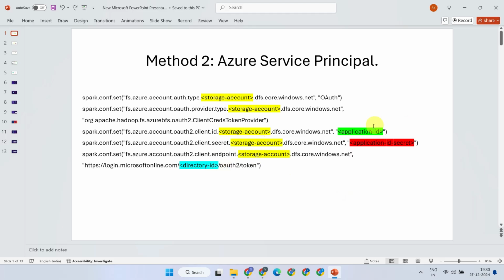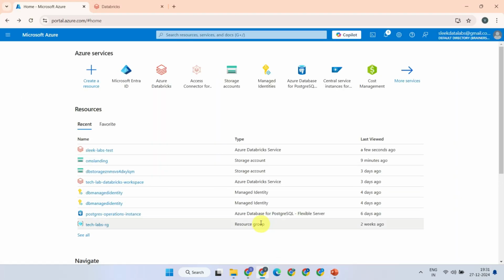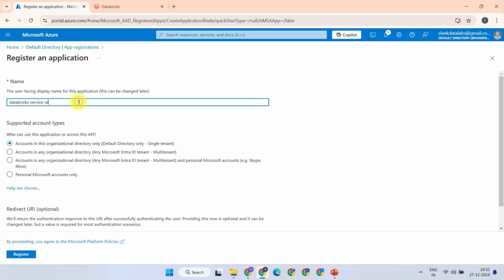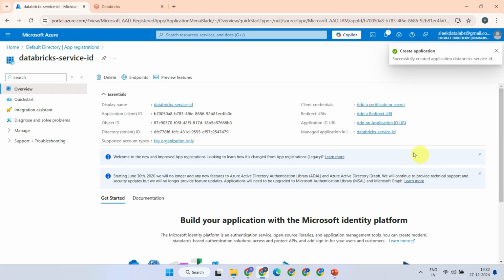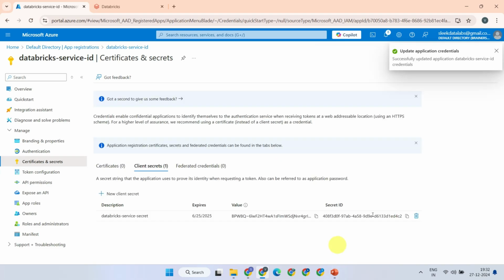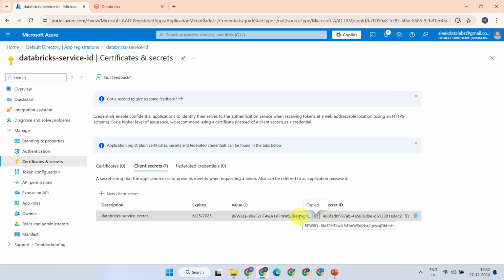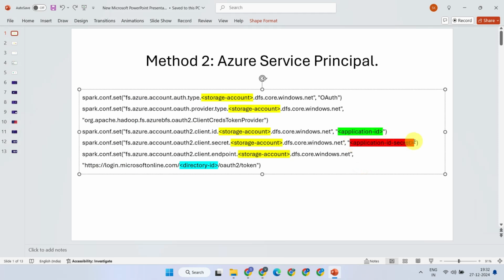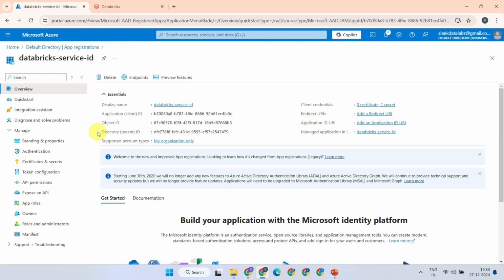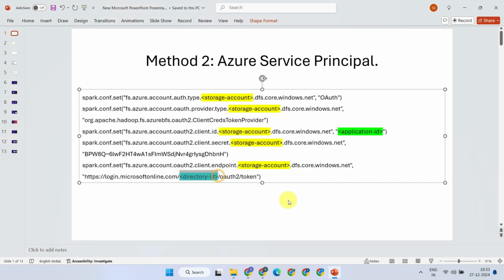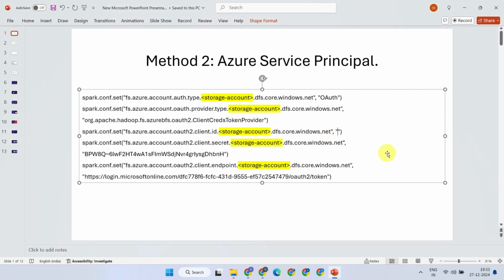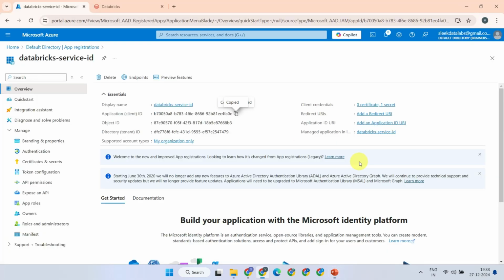You'll need a few details for this. For those, please head over to Microsoft Entra ID. Register an app. Create a secret. Please make a note of this secret value, because it will not be shown again. Head over to the Overview page and copy these details one by one. Finally, replace the storage account name in the code.